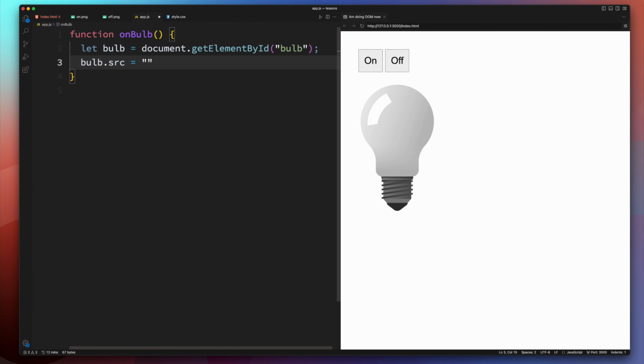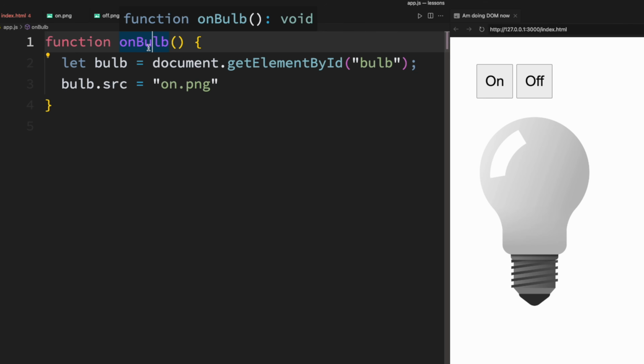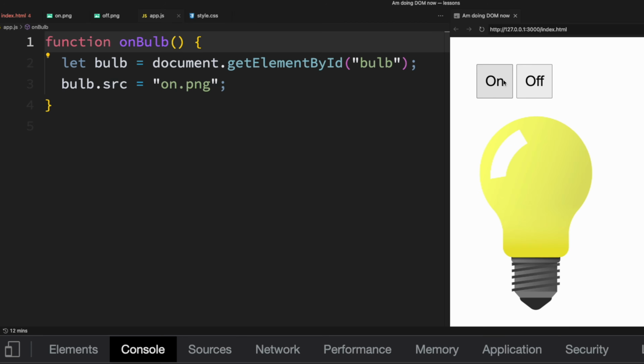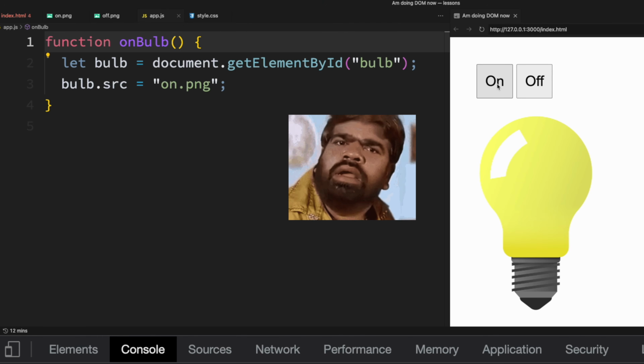Let's try that and see. So we already know the name of the image. The image is on.png, and that should work. Of course, this function is not being called yet. How do we call this function? By clicking on this button. So what that means is if we click on this button, this light is going to come up. Let's give it a try. We click, and then our light is on.